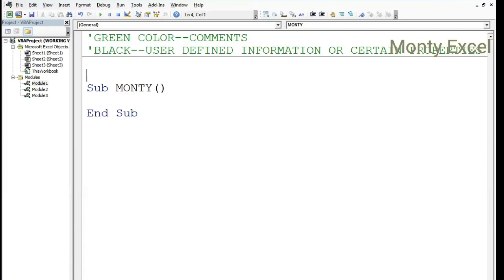So the very first line I've written is sub Monty end sub. This is your procedure. This is a macro. In between this, whatever you write, your code, write code here. Whatever lines you are going to write, I don't know what code I'm going to write now, but whatever code you write, a single line or 100 lines, it should be between sub and end sub only. Then it is considered coding. If you're writing outside of these two lines, that is not considered coding. So that is a basic thing we need to understand.